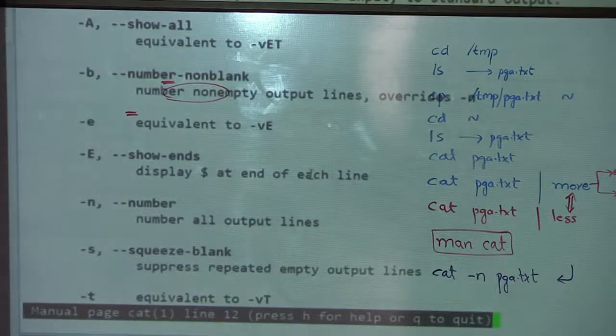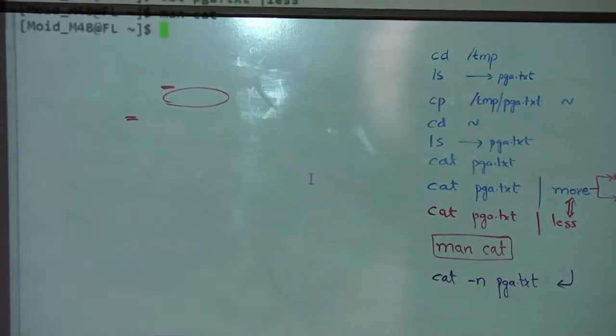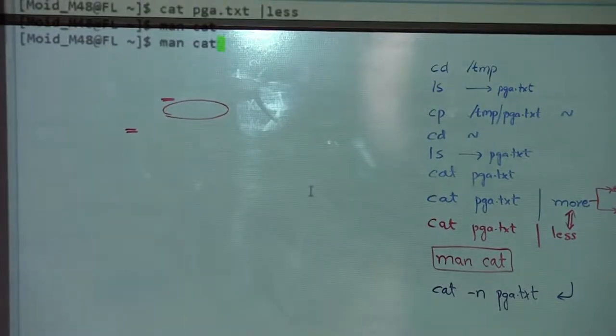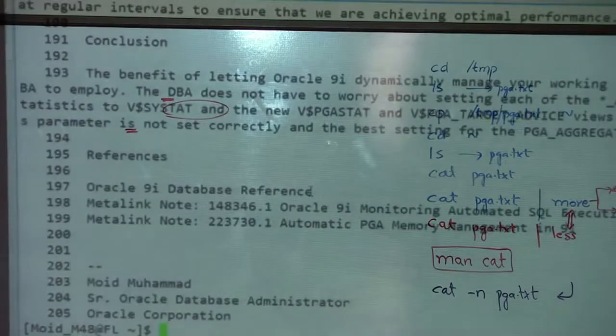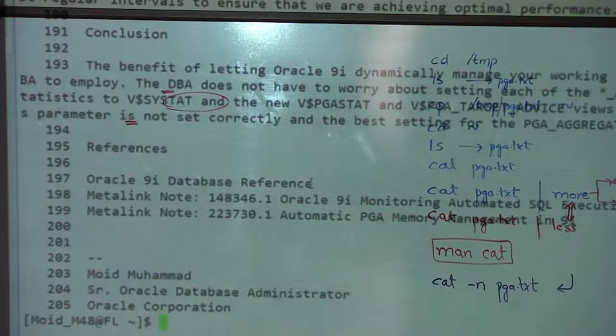So I'm going to try this. I'm going to quit out from here, and then we'll say cat this, but we are just adding an argument here with an option n, show me the line number. So there are a total of 205 lines.